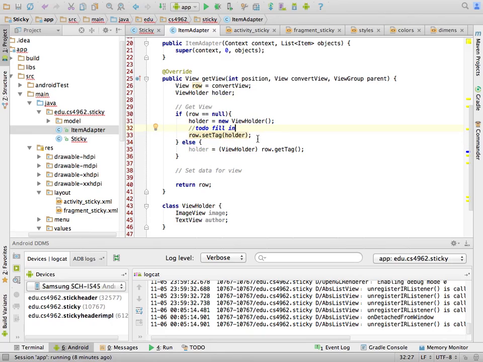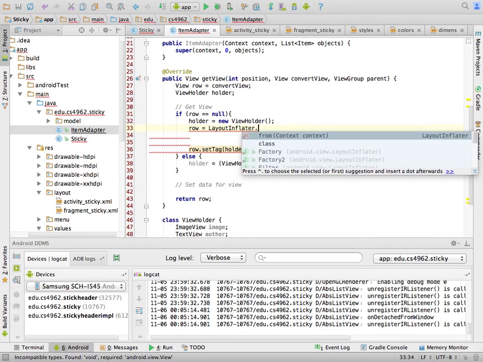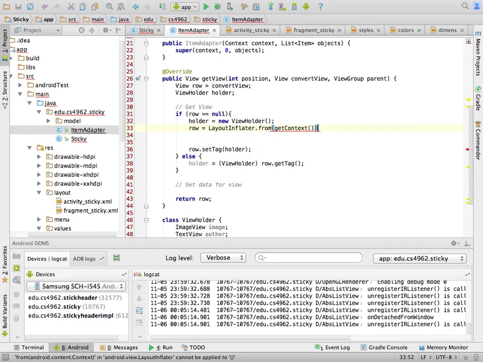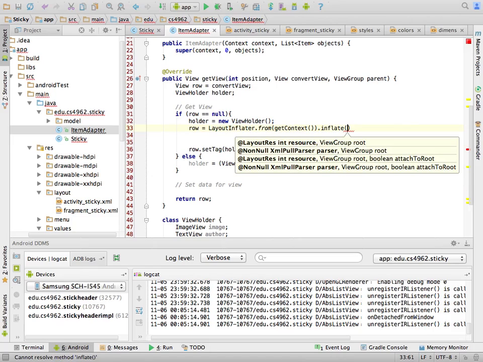So here's what we're going to do. We have our view holder. Our row is null, so we're going to create a new view holder. And we're actually going to instantiate row equals layout inflater from. Okay, and I said we were going to use XML resources today, so that's what we're going to do here. We're going to inflate this row view from an XML resource file. Problem is, we haven't created it yet. So let's go ahead and do that.